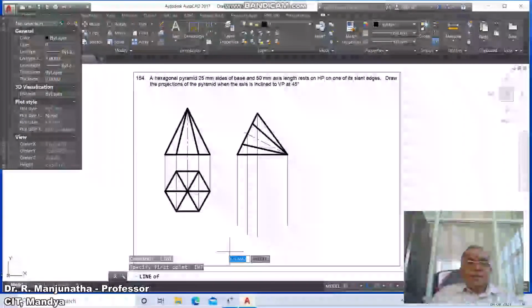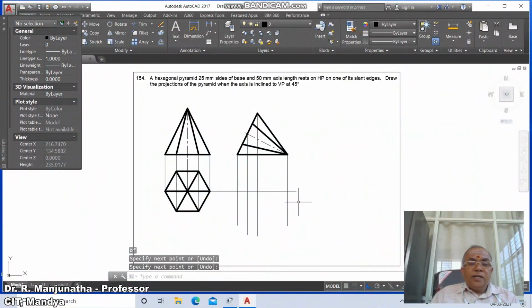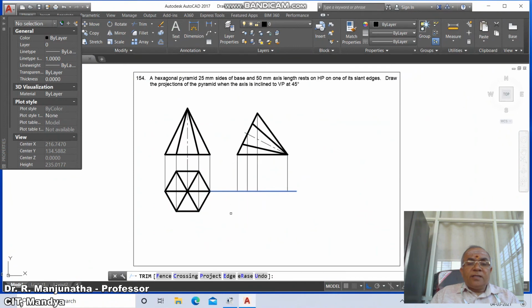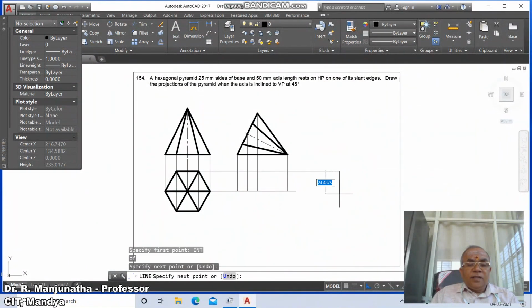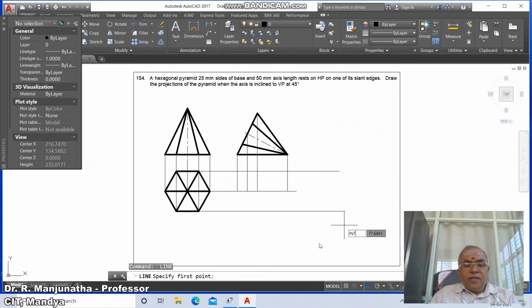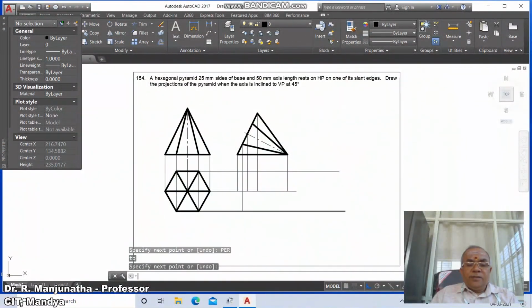And from here you draw the horizontal line and take trim, select this and trim this entire thing. Then go to line, take int of this and take int of this, and you draw line int of this and draw perpendicular to this. Similarly line int of this and draw perpendicular to this.